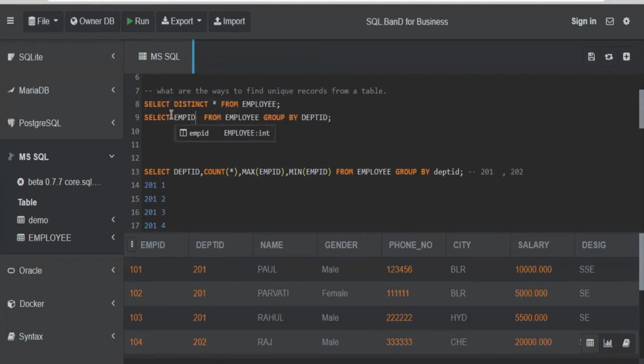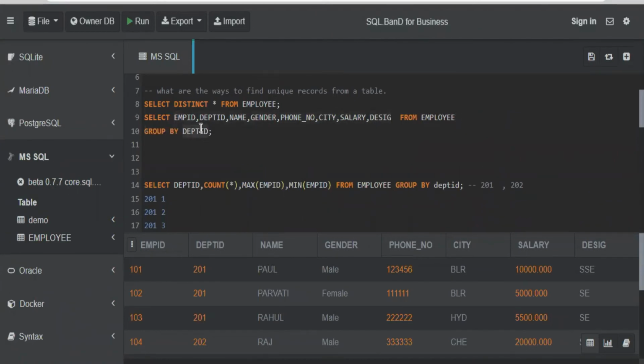We have employee ID, department ID, name, gender, phone number, city, salary, designation, right? So we selected all the columns that we have in this table. Now we need to make sure we get only the unique values. So we need to add all these columns which we have in select in the employee table, right? So the results of these two queries will exactly be the same. You will get unique values.